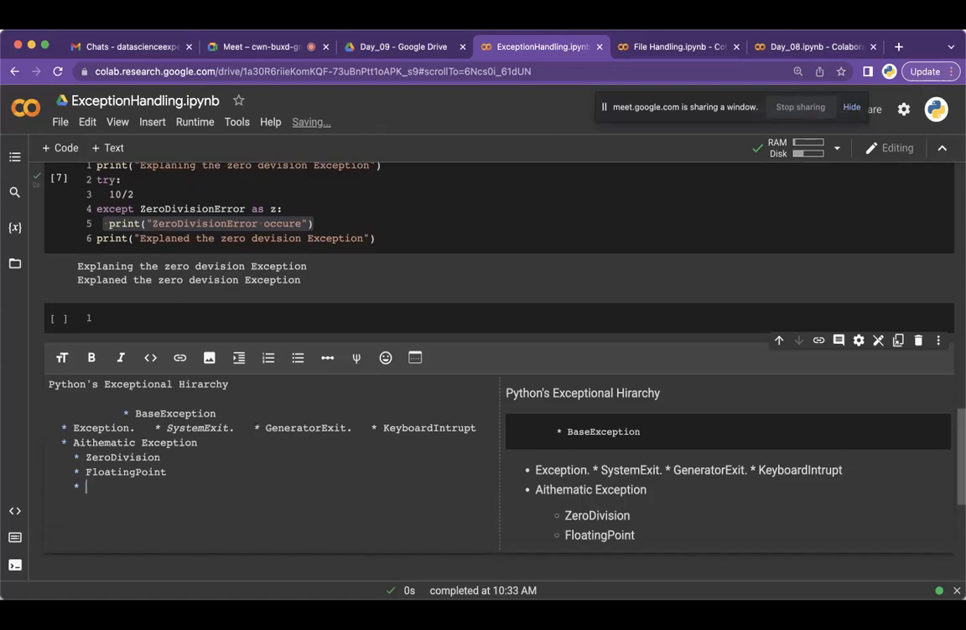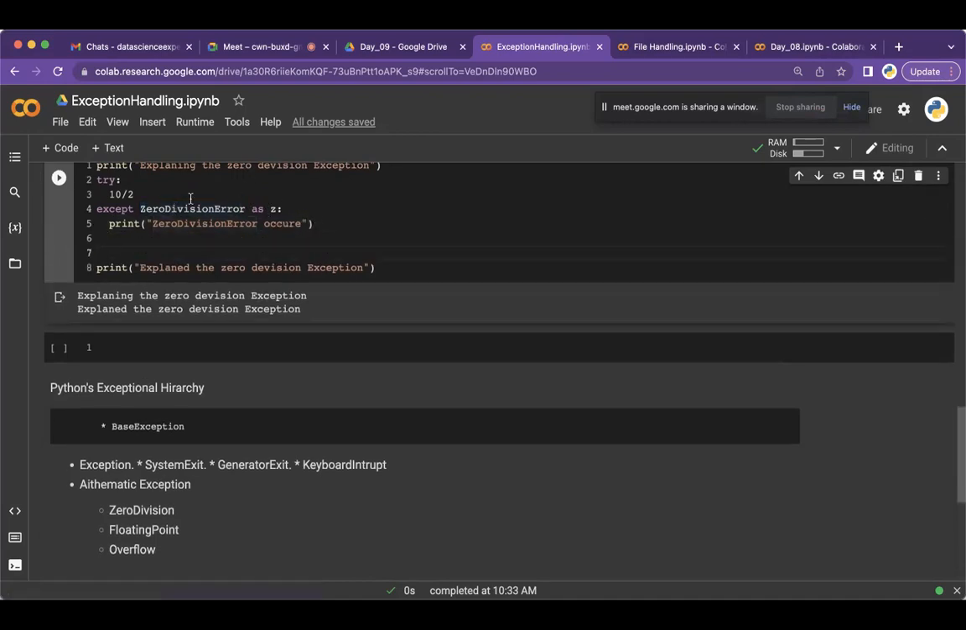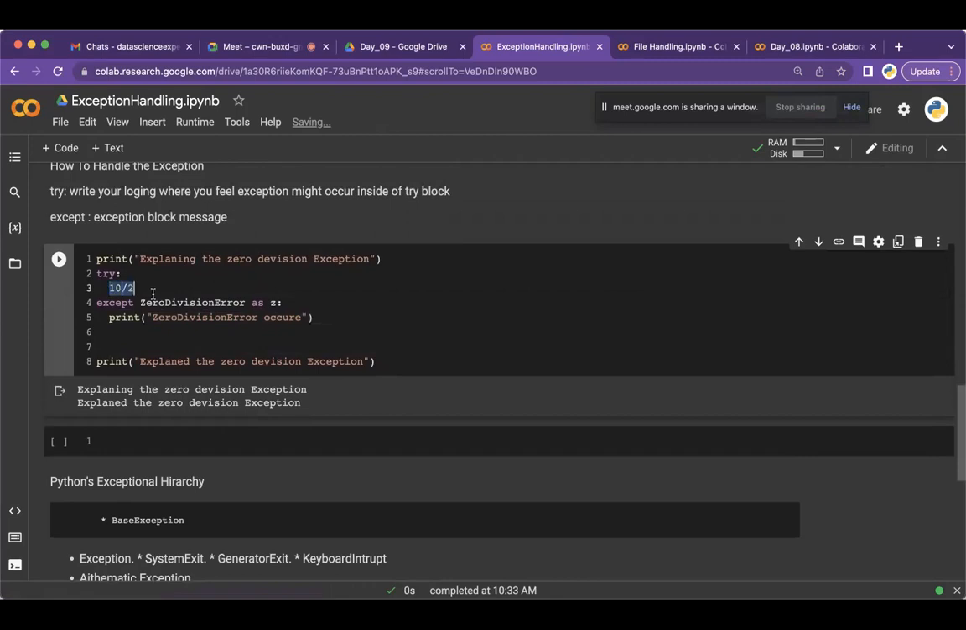This is the hierarchy. So in an interview, if any question comes from the exception block, you should mention it that way: BaseException, then inside of BaseException we have Exception. Exception is known as the parent class for any kind of exception. If you don't know in advance what type of exception will occur at runtime, you can catch it with Exception. What I'm trying to say is, in this place it might be a ZeroDivisionError, so you catch it with the ZeroDivisionError block. But what will happen if you don't know in advance what kind of exception will occur?